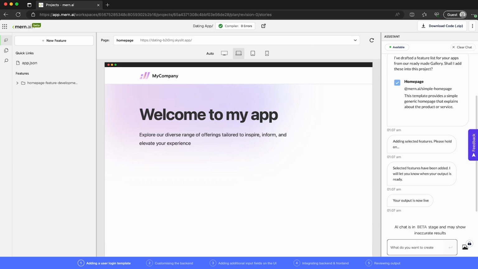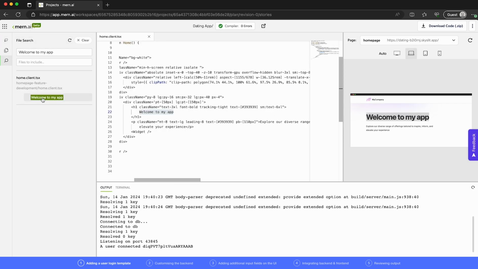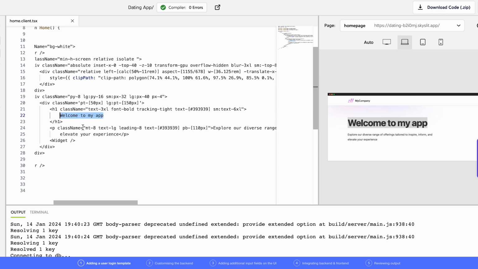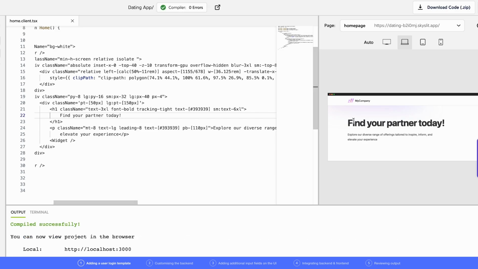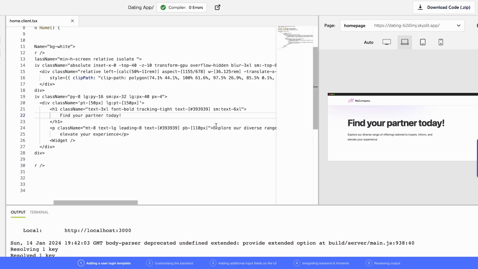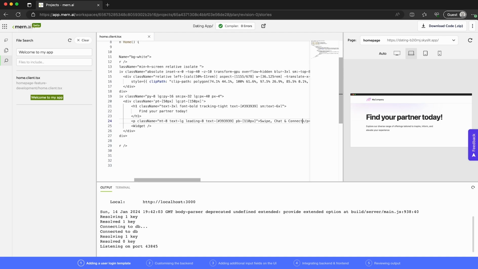I will show how I can do some customizations, like changing this title and description. I can copy the title text and paste it in the search tab to find where it is in the code. Then I can simply replace this with whatever I want. Find your partner today, and hit save. Now I can see the changes I have made in the output right here. Let's change the description as well. Swipe, chat, and connect.